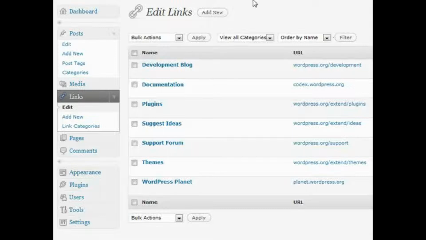So whenever you want to add a new link, you click on the Add New button. After you've clicked on the navigation right here under Links and clicked Edit, you can click Add New, or you can go to Add New right here.